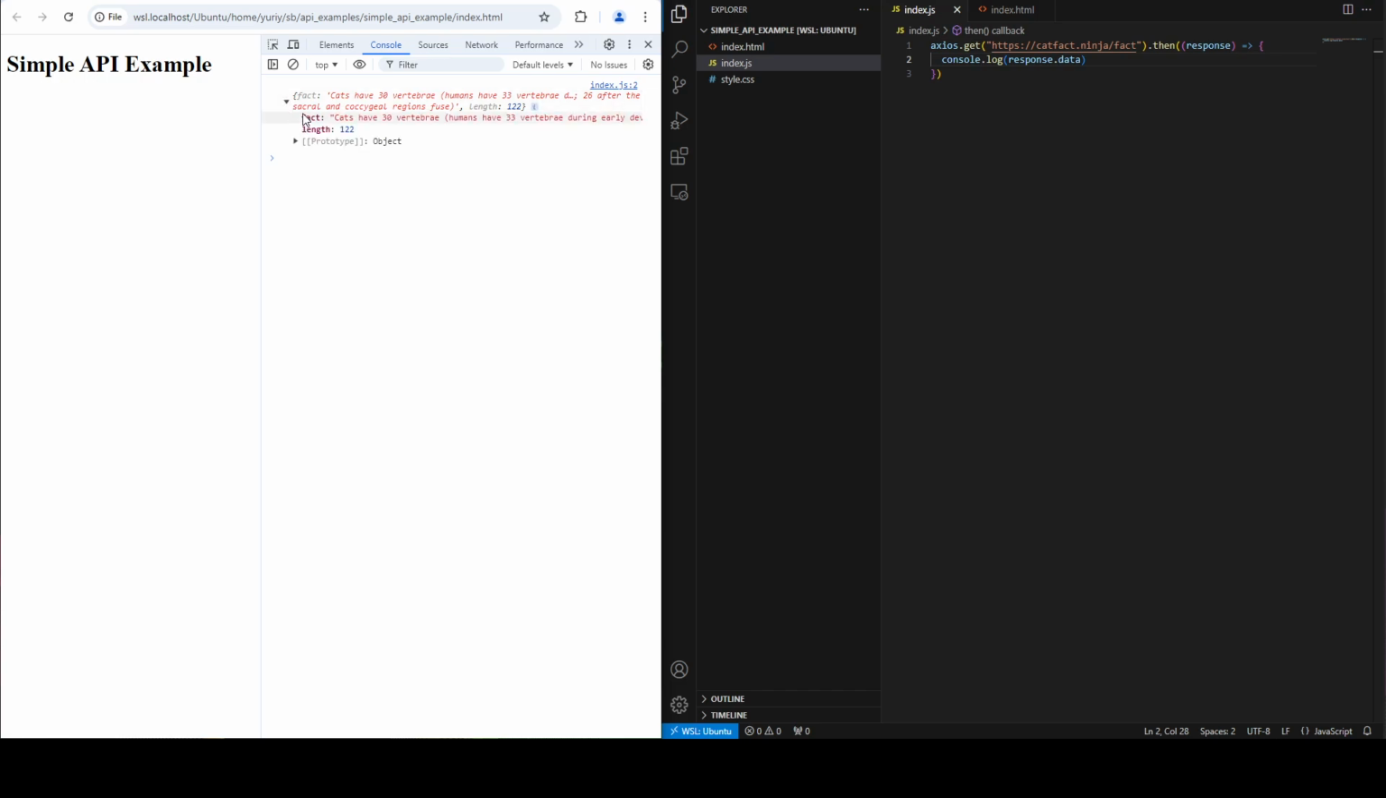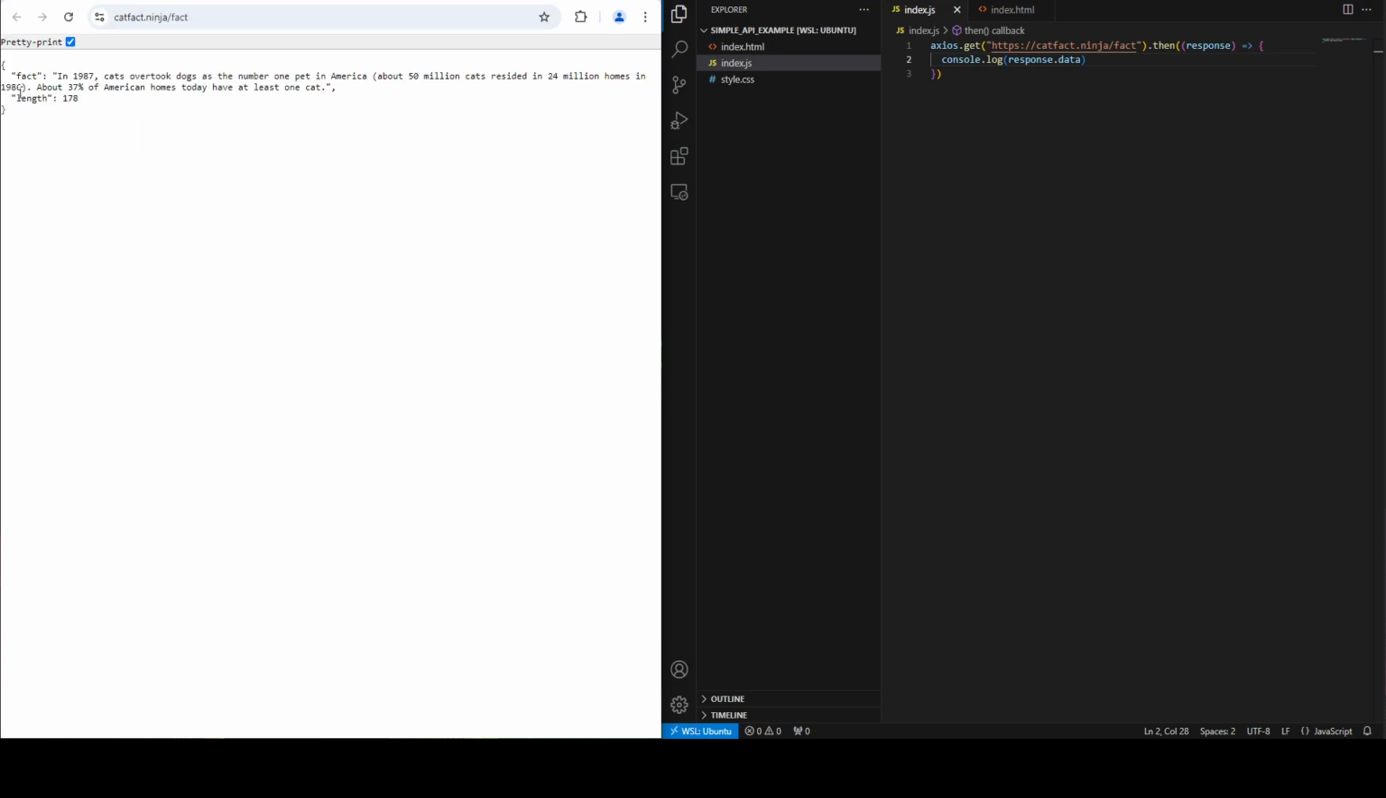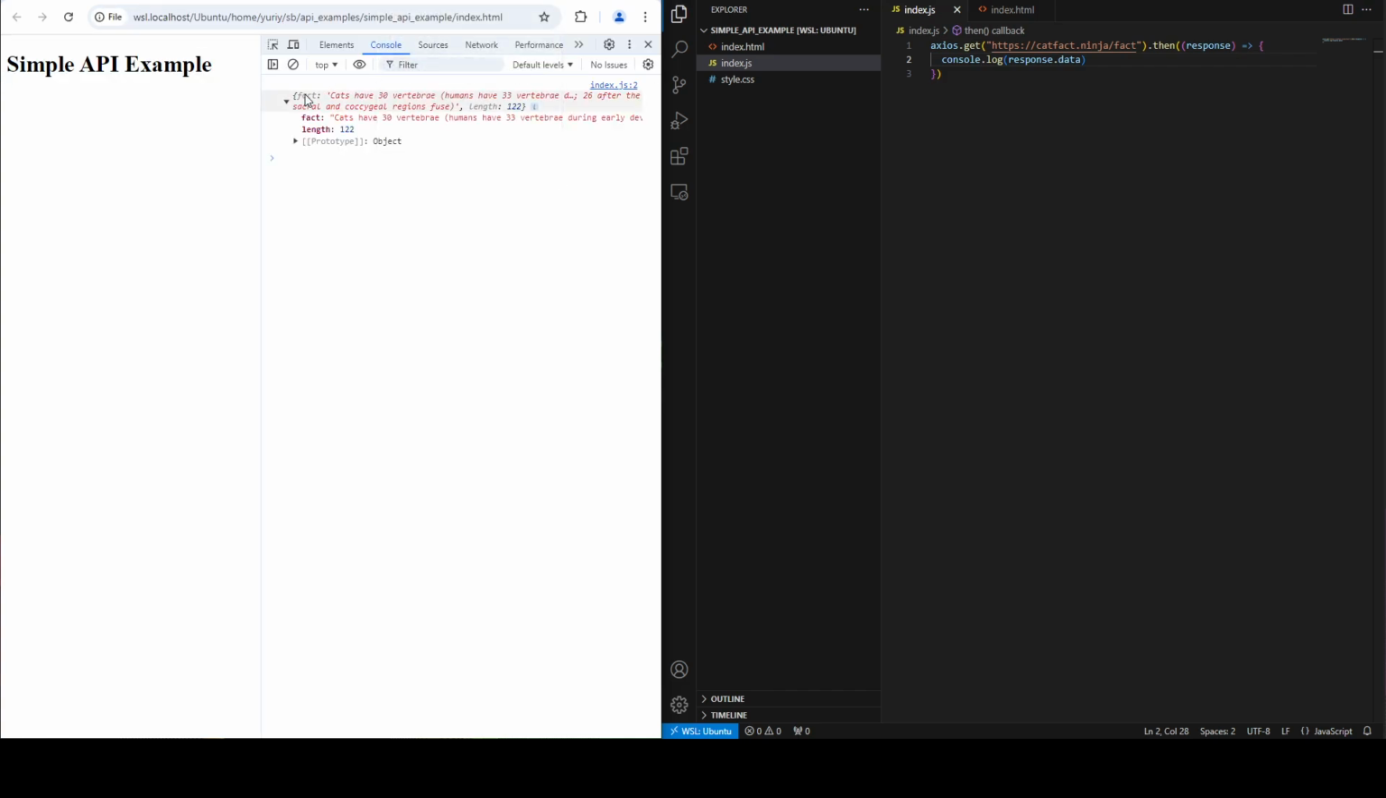Well, look at this. Now we have something similar to what we have here. I mean, obviously the data here is different. However, we have a fact key, a length key, and then the value. And if we reload again, we have something new. If we reload again, we have something new.